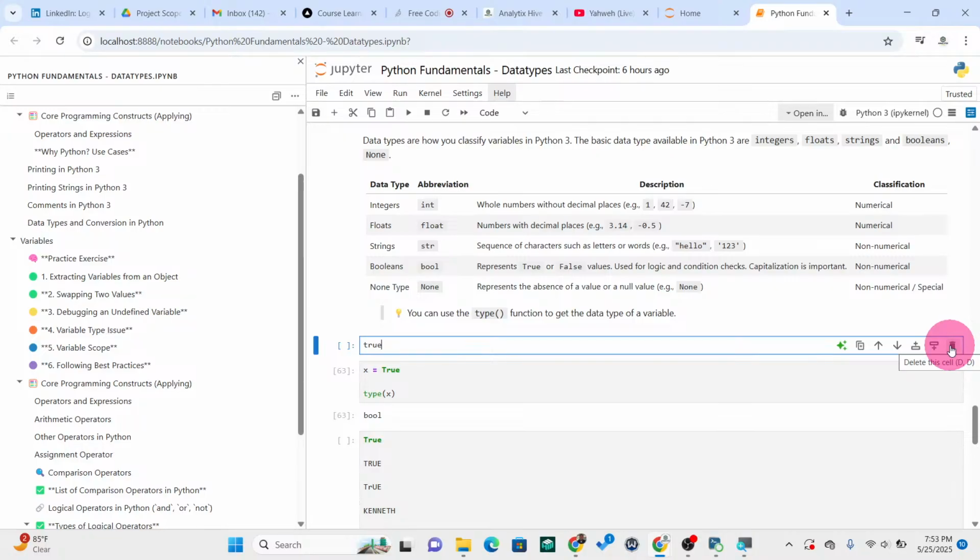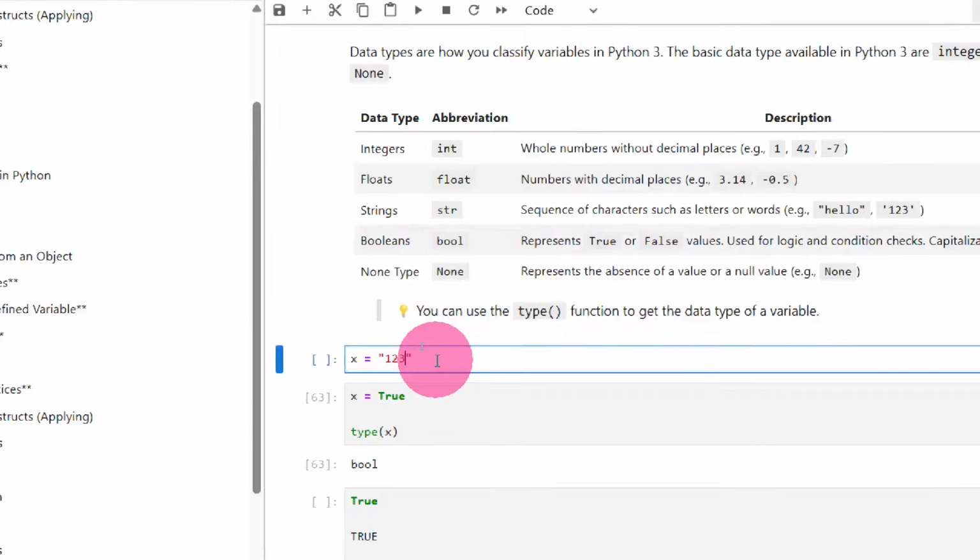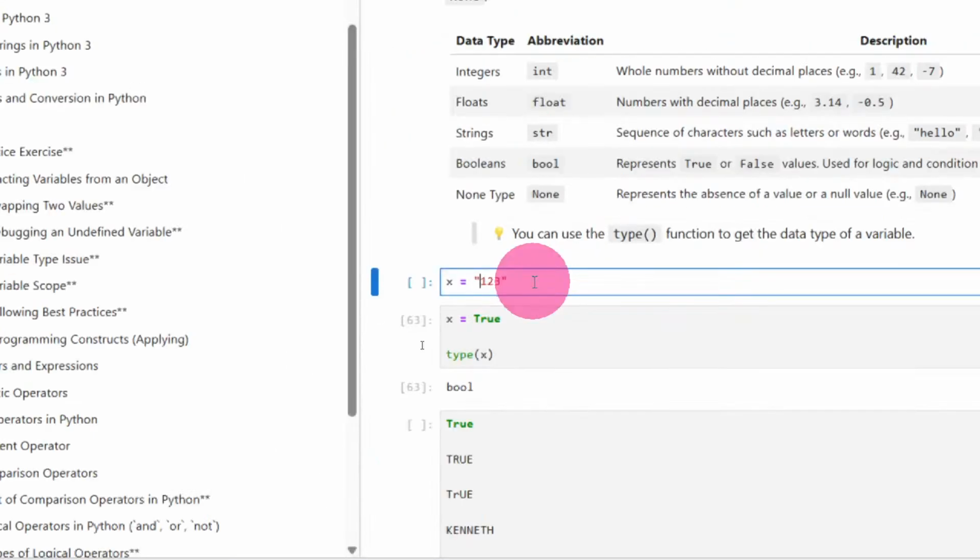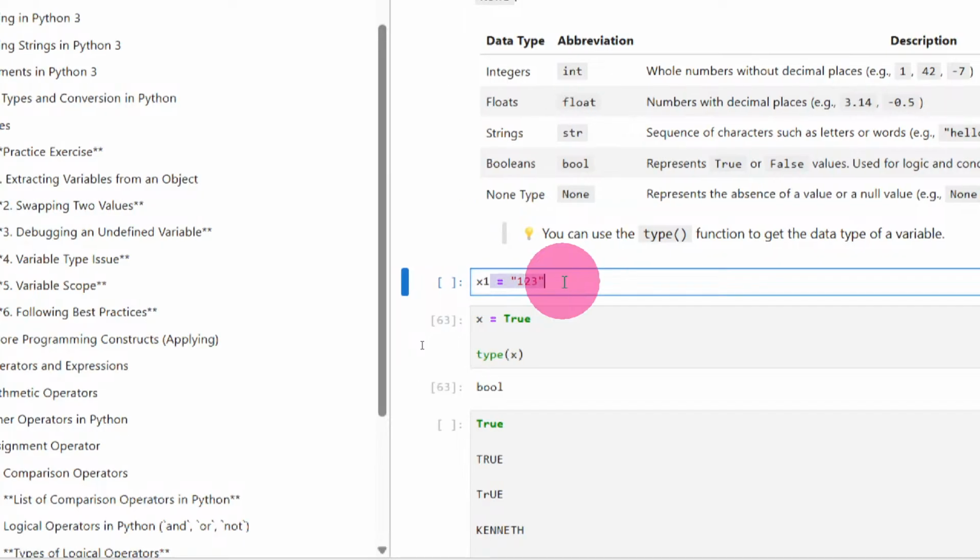To know the data type of a particular data, you use the type function, right? So in this case, I will go back to my example, x equal to 123. I think I have to zoom in. x equal to 123. Or let's say x1 is equal to "123". Then x2 equal to 123.